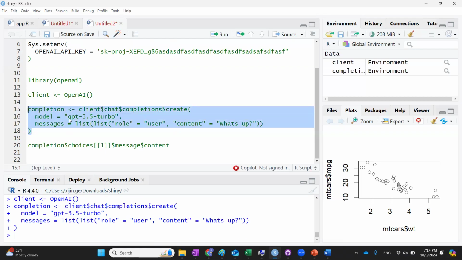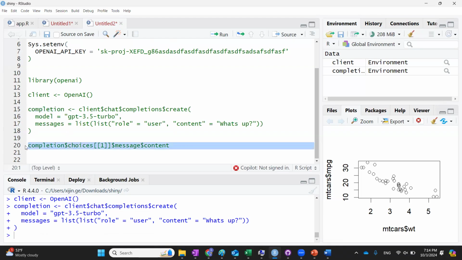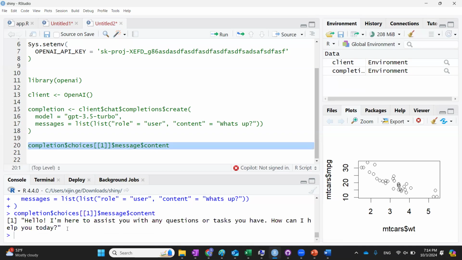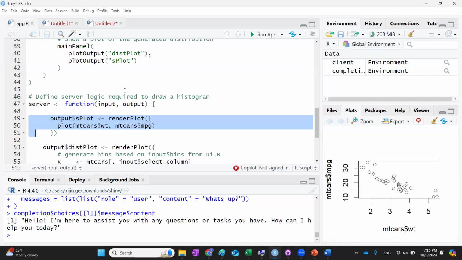It takes a little bit, but there's no response. But we define a completion as the object, a list of a list of a list again, right? So we're going to show this. Hello, I'm here to assist. So we are communicating with this, right? Obviously you can see, write R code for something, you can interpret that, so it's very easy.